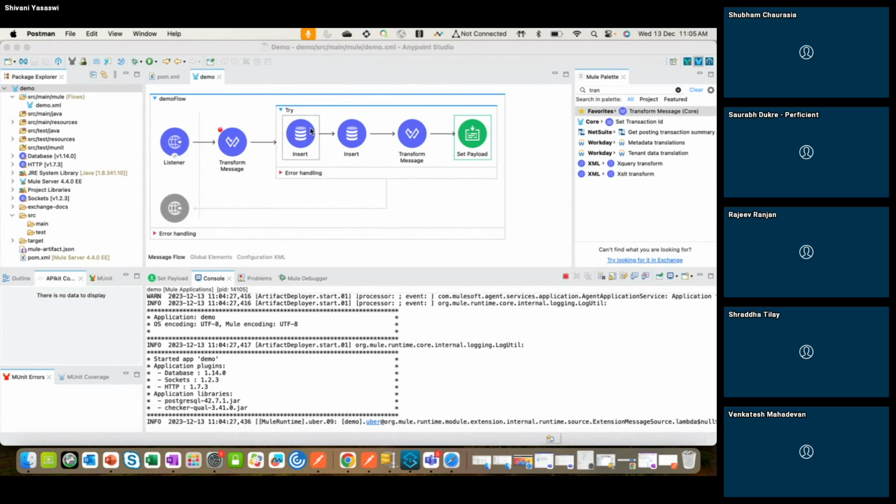When you're configuring transactions, even a parallel for each loop will behave like a for each loop. If you are having an async scope, that scope's behavior will also change if you have a transaction implemented. So a scatter gather will no longer have the parallel behavior. If you wrap it in a try scope and make it a part of the transaction, it will behave sequentially.